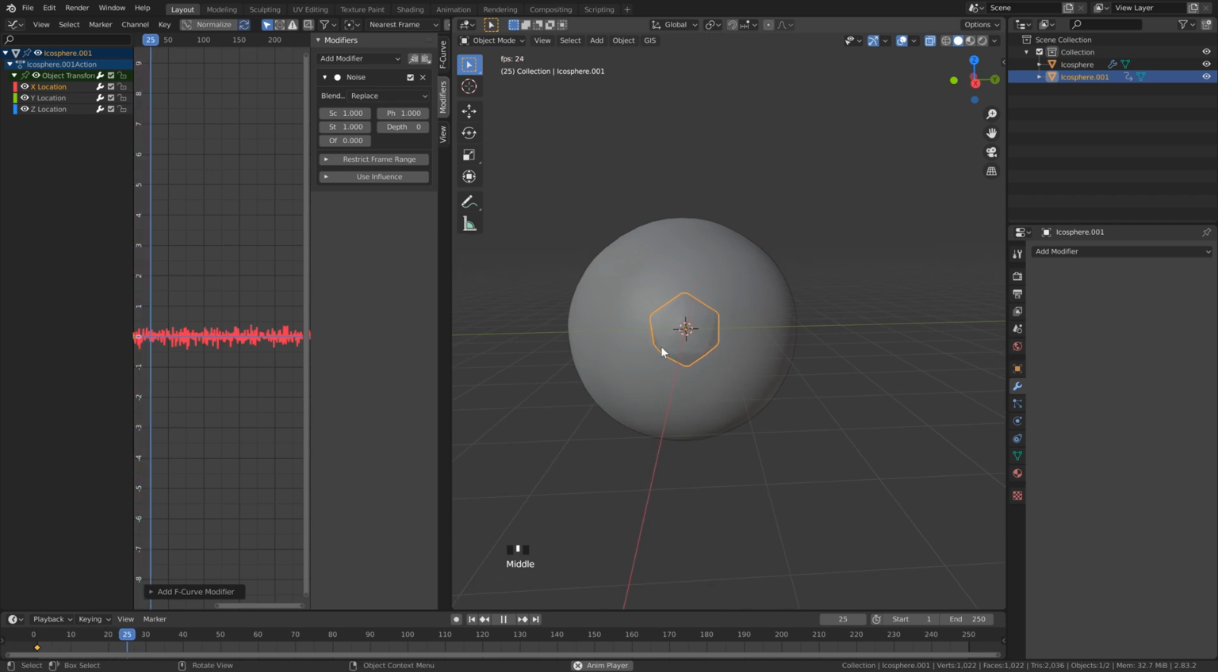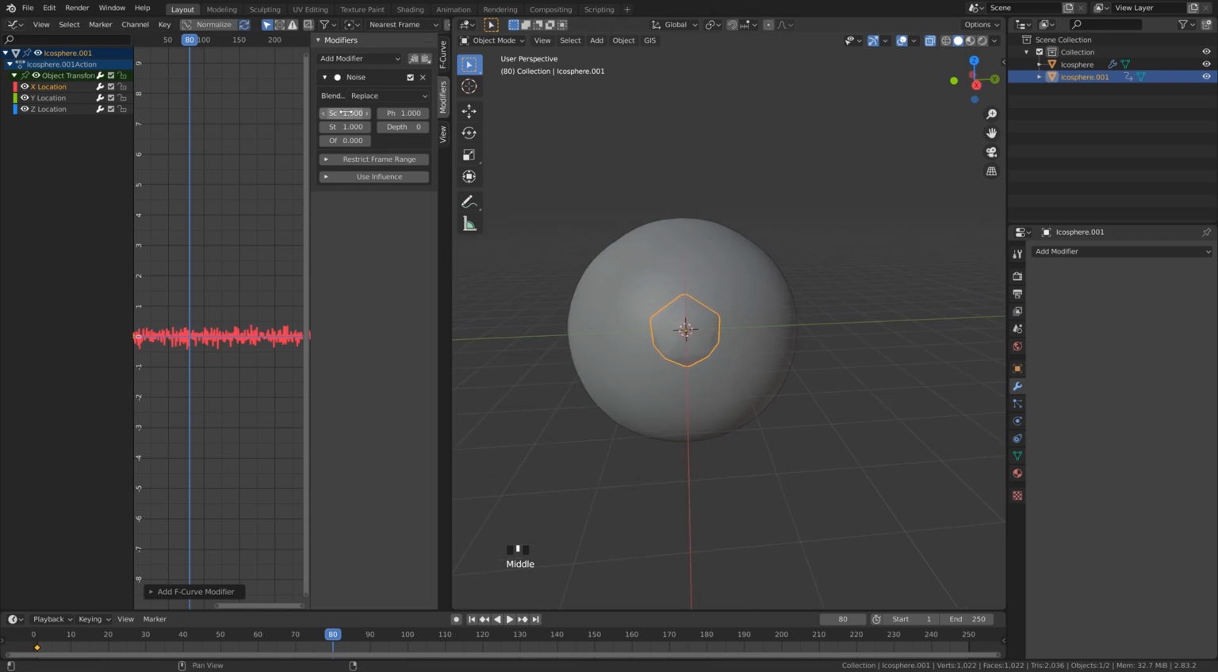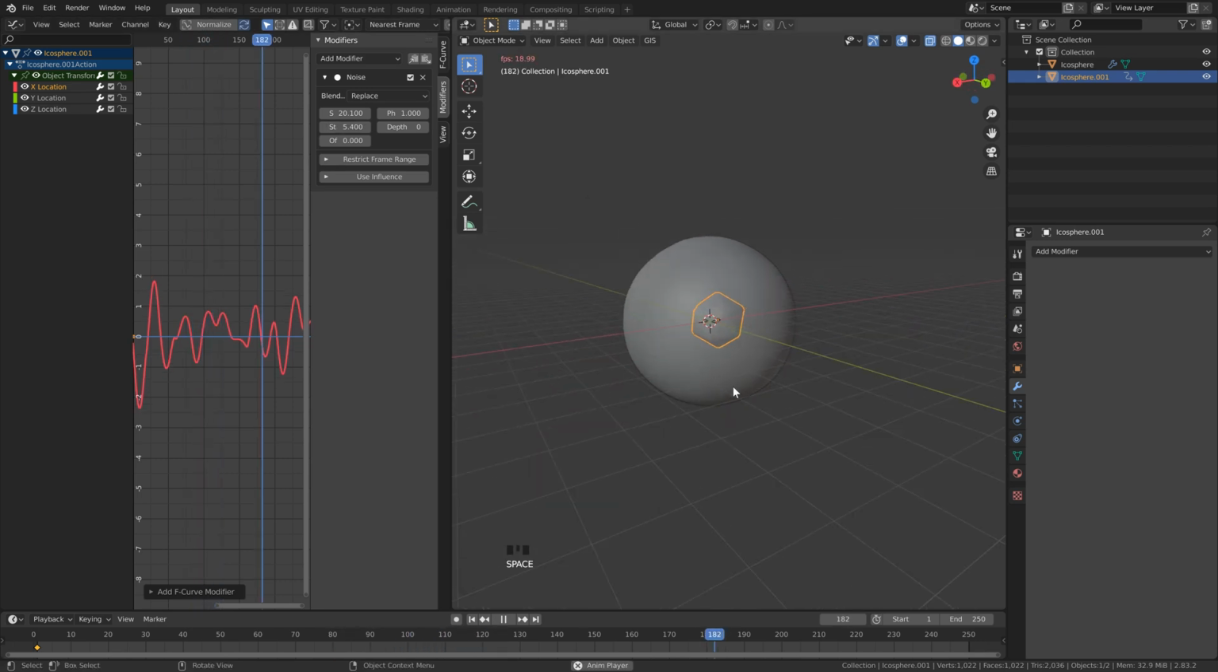So now you'll see if we hit play, we've got this very fast jittering object, which is not at all what we want. So we want to make that slower and we want to make the movements larger. So we're going to use our scale here. And we can drag this over till we're happy, say around 20, which should work. We'll also change our strength to somewhere around 5. And now if we hit play, you can see that it has a lot smoother motion to it.